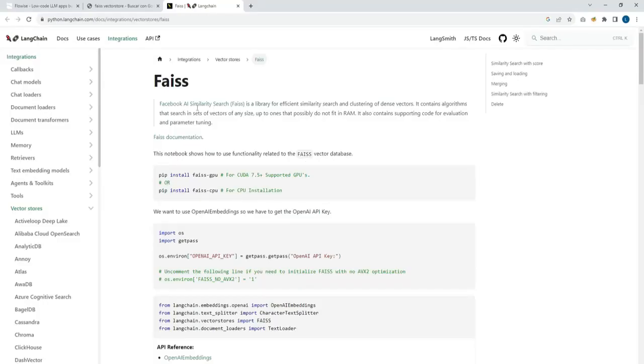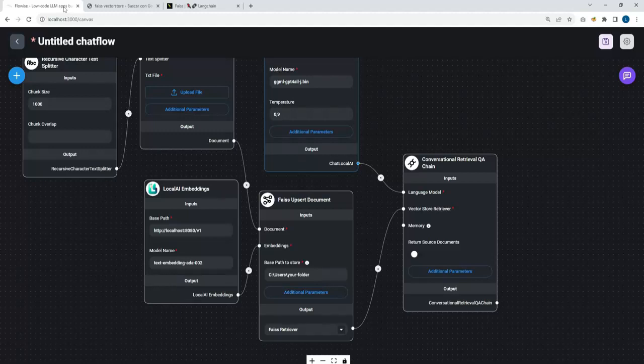If we go to Faiss's information, we will see that it is nothing more than a library that allows working with vectors. Since it is a library that is installed locally, the storage of the indices will also be done locally, unlike other databases we had seen, like Pinecone, which are stored in the cloud.